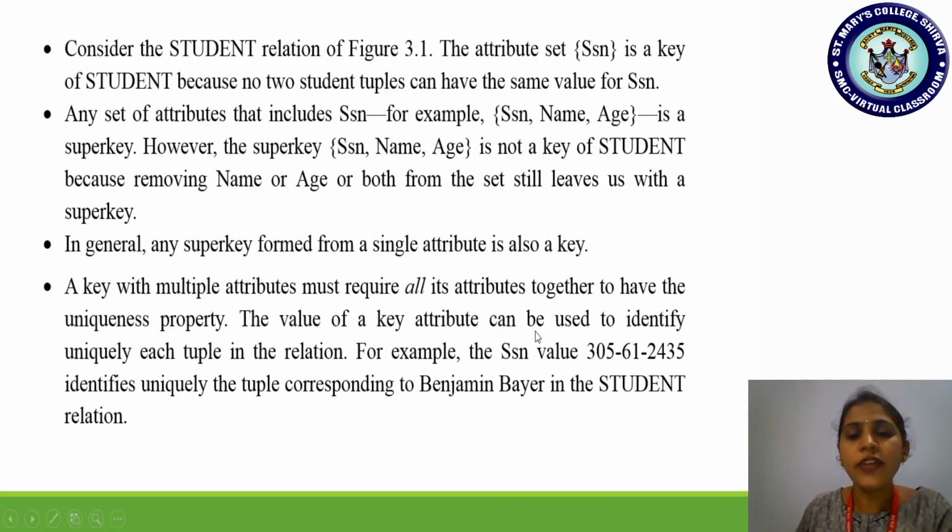So the value of a key attribute can be used to identify uniquely each tuple in the relation. For example, the SSN value identifies uniquely the tuple corresponding to the student Benjamin Bayer in the student relation. Okay. So this is about the feature of a super key.